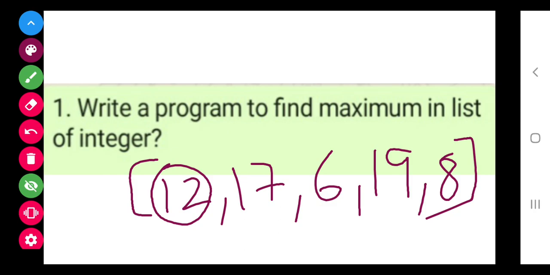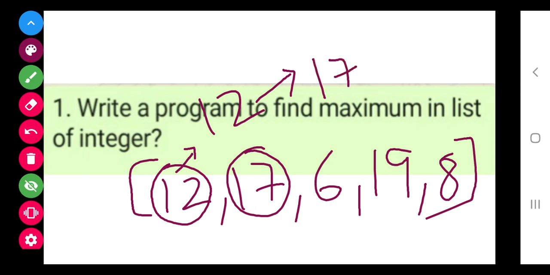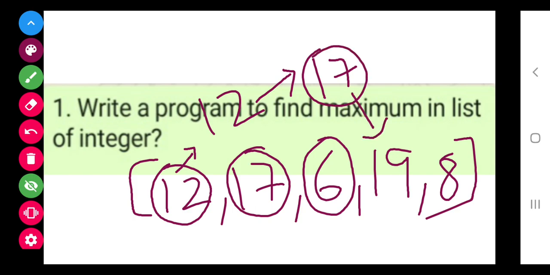So we have to compare all these elements. First of all, we will consider 12 as the maximum. Now 12 will be compared with this, and 17 will become the maximum. Now 17 will be compared with this, and 17 will remain the maximum. Now 17 will be compared with 19, and 19 will become the new maximum.